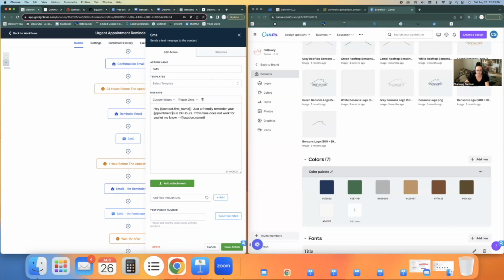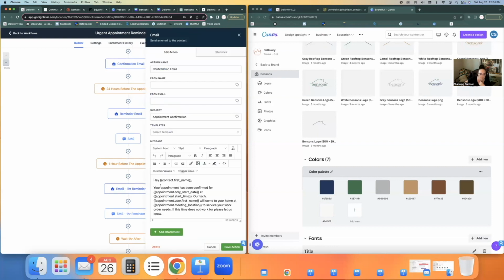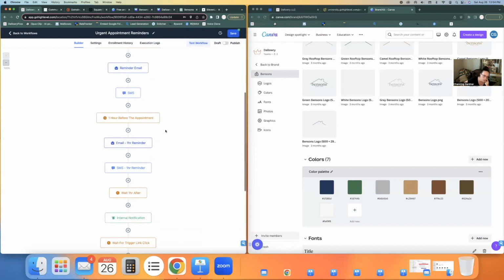that, let's put in here, work order appointment. Let's do the same maybe here, your Benson's work order appointment. Benson's work order appointment. Okay, 1 hour before the appointment, right? By this point, the tech should be either already on the way to the location or be prepping for their time to go to the location.